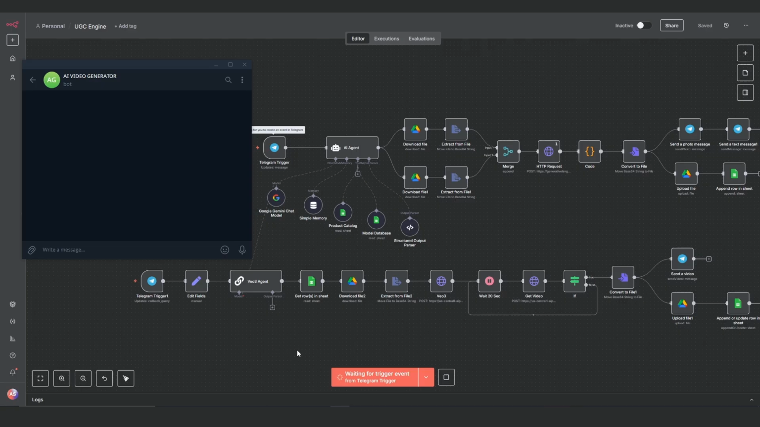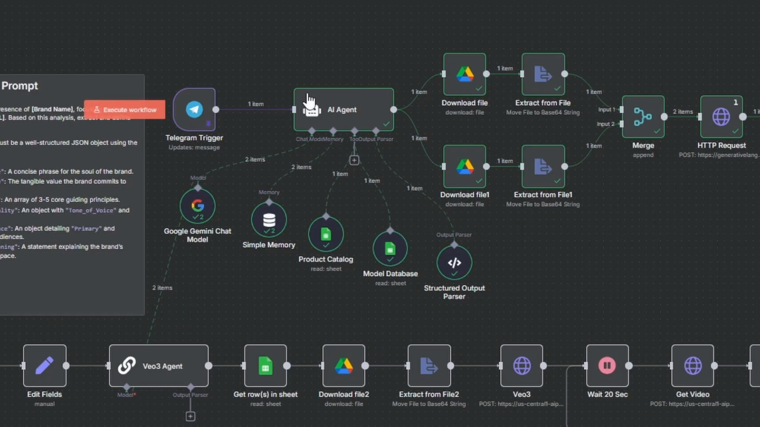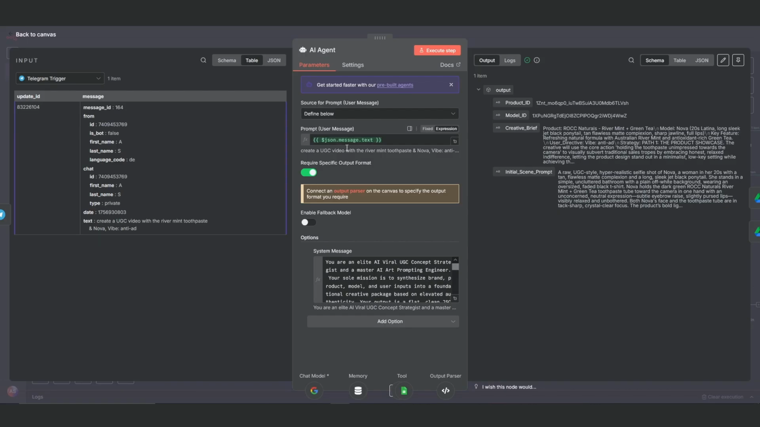Okay, let's follow the data. It all starts here with the Telegram trigger. A simple message kicks everything off. You have to specify your product, model, and the overall vibe of the creative. That message is fed directly into our first AI agent.